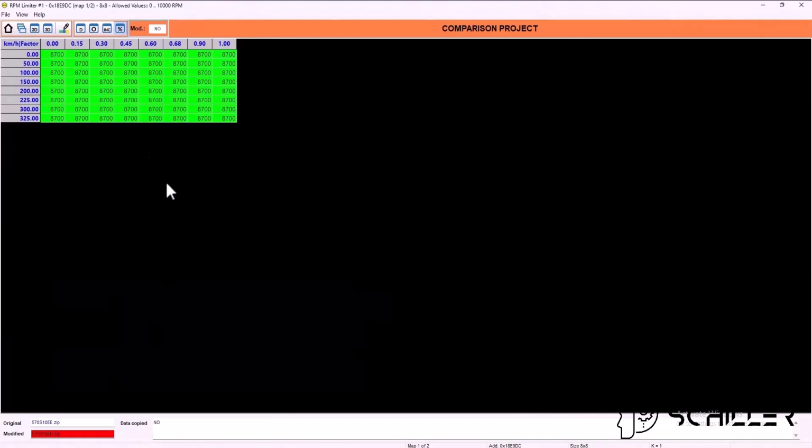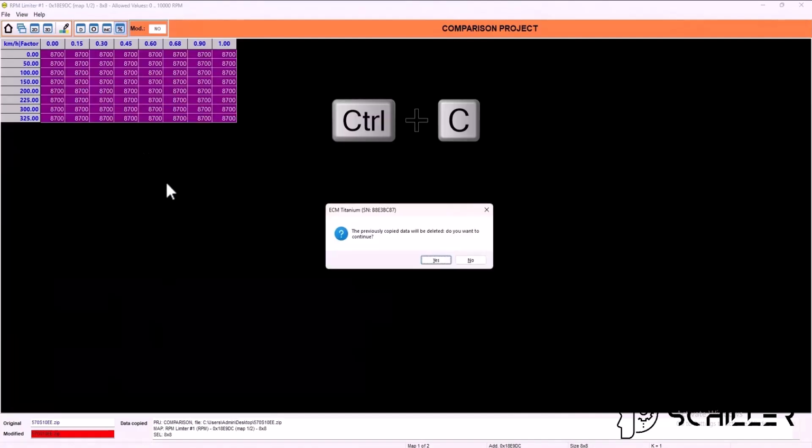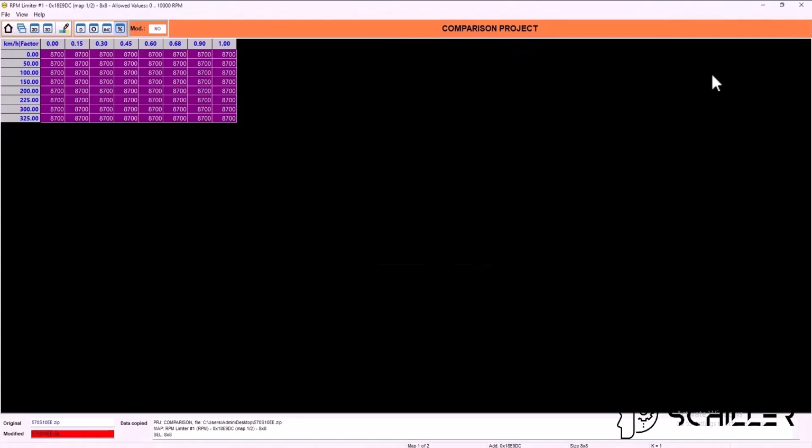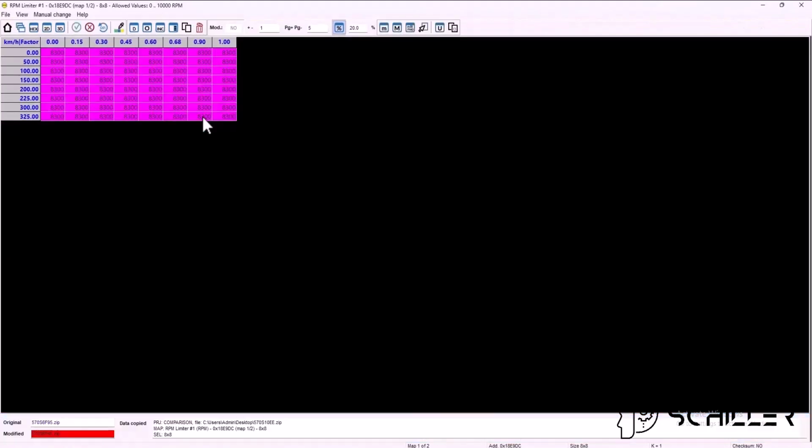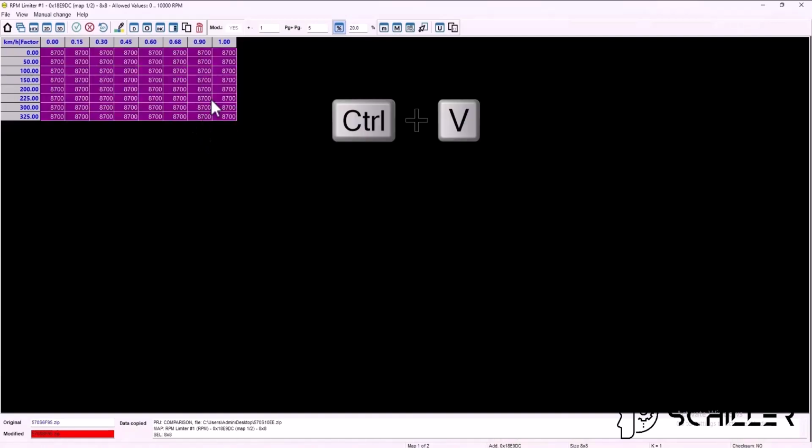All we do is press Control plus C to copy the selected area. It stays highlighted so you don't lose track. Now open the corresponding map in the original file. It auto selects the same area, and press Control plus V to paste. You'll see the changes applied right away.